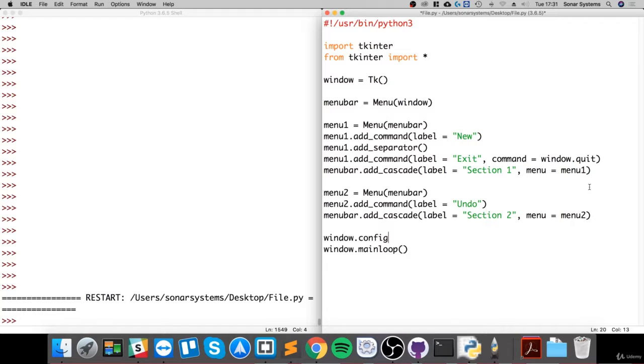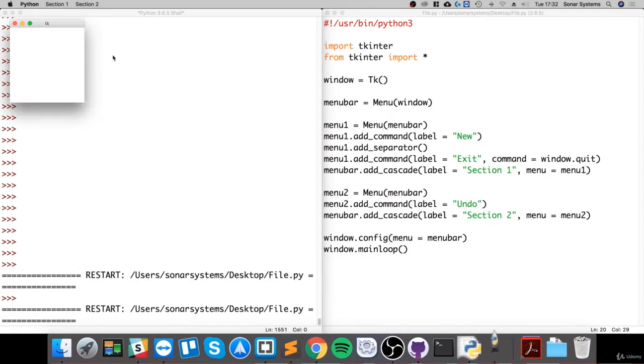So it's a lot different to what we've done before. We're configuring the actual current menu bar, by default there's always one there. Menu bar, and run it. See what we get. Invalid syntax somewhere. Okay, forgot to close a bracket, run it again. There we go, it's been changed now.